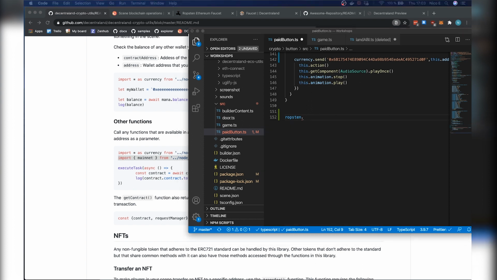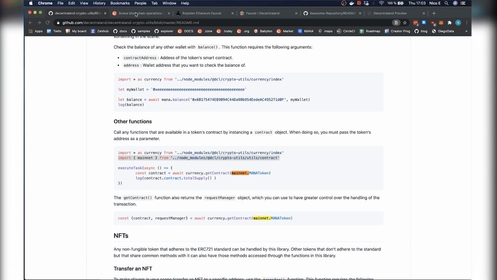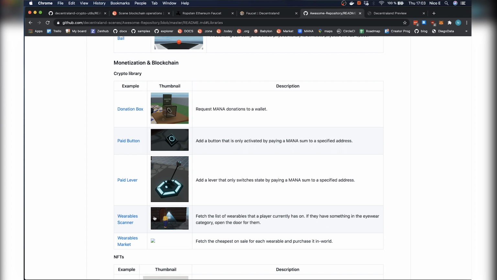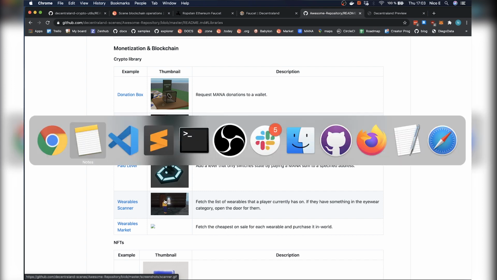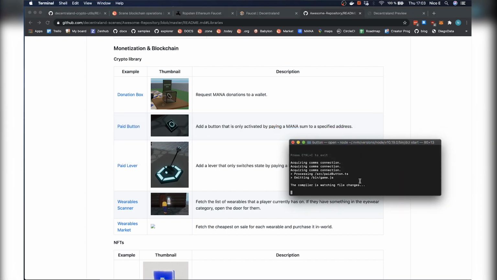Great. So let's move on to another example that we have here in the awesome repository. Let's check out the Wearables Scanner. What this scene does is it has this scanner thing that checks what wearables the player is currently using, and depending on if the player is wearing a valid wearable, the door would open. It actually reuses part of the code that we just saw in the button scene when it comes to opening the door.